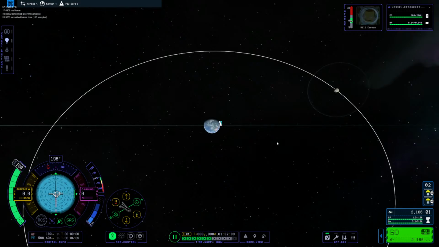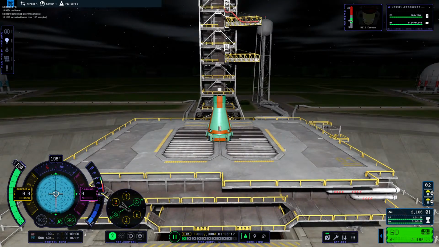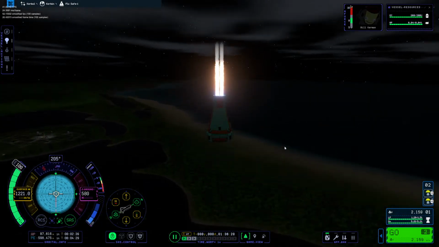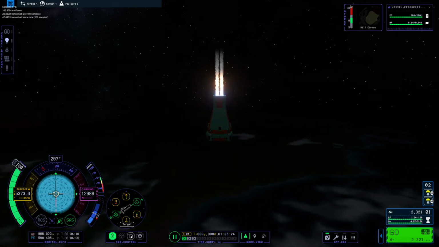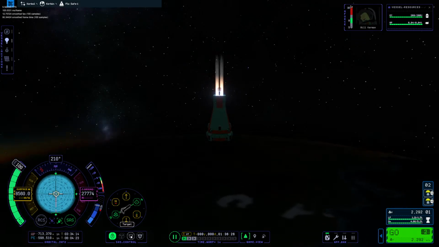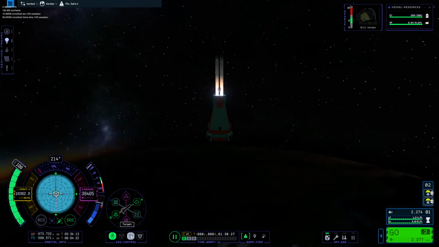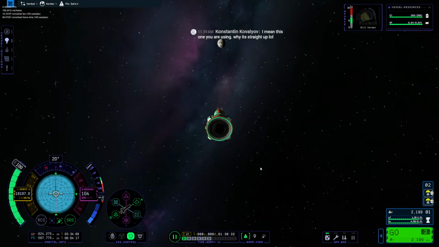We're waiting for the Mun to be directly above us. So when we launch, we're just headed straight for the Mun. All right. 3, 2, 1. We'll try to get to about 30,000 meters per second.